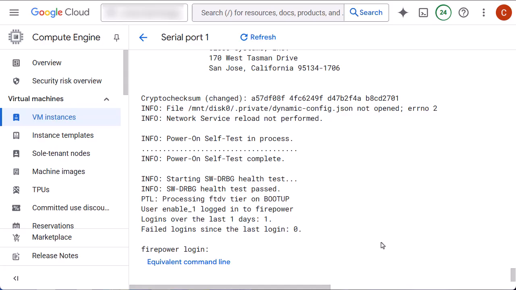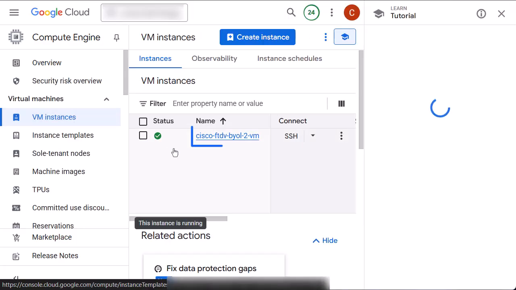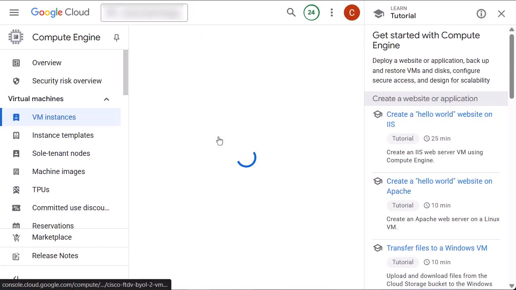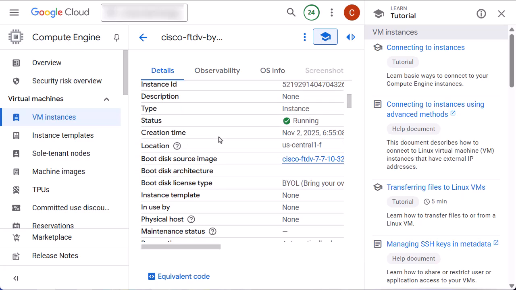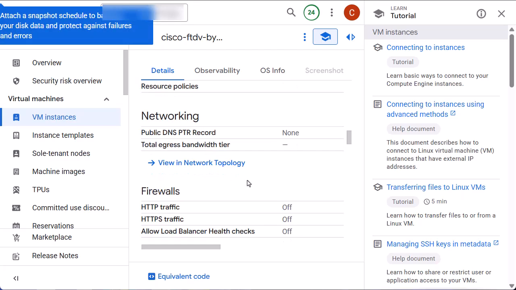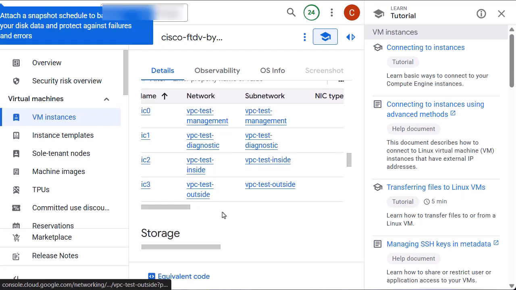To check what IP addresses were assigned to the FTD, go to the left panel and click VM Instances. Click the recently created FTD. Scroll down to the Network Interfaces section, and then scroll to the right to see what IP address is assigned to each interface.